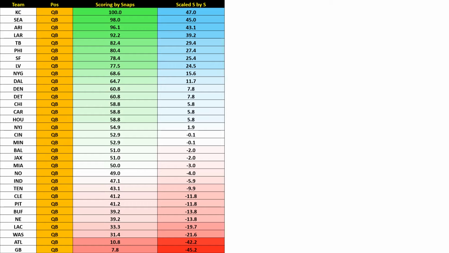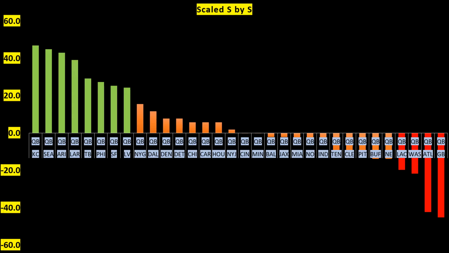Tennessee, Cleveland, Pittsburgh, Buffalo, New England, the Chargers, and Washington are on my concern list. Okay. I'm probably over optimistic about Kansas City, Seattle, Arizona, the Rams, Tampa Bay, Philadelphia, San Francisco, the Raiders. So I'm probably over optimistic about their quarterbacks. But here's the data, right? And I think I made a graph of it. Yeah, so you can see the scale and the intensity.